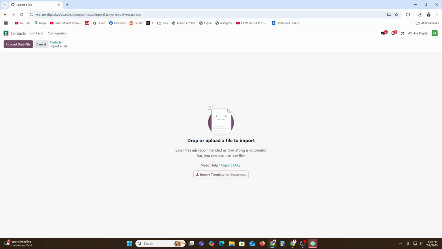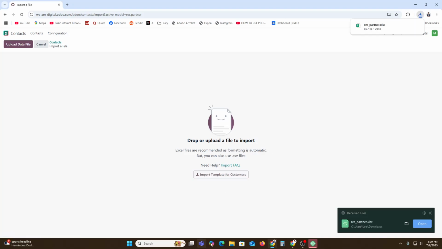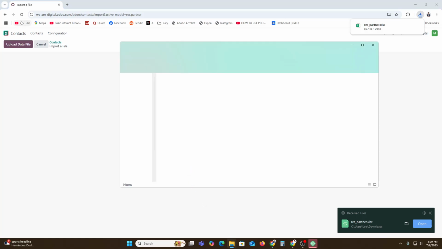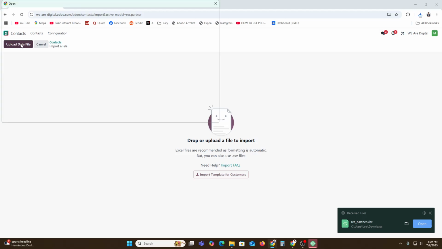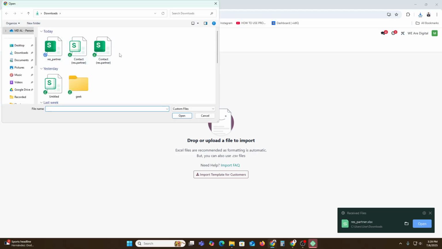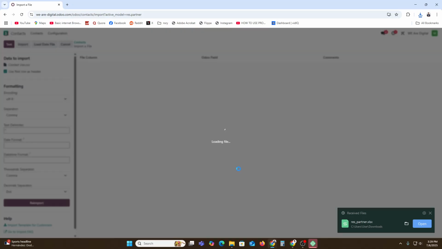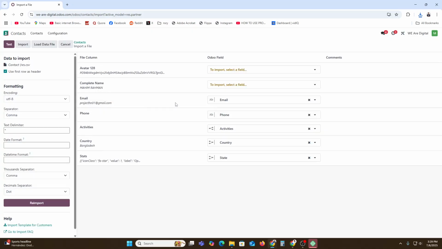Excel files are recommended as formatting is automatic, but you can also use a CSV file. So you just need to upload the CSV file here. Just click on Import template for customers. I will drag and drop my file, and click on upload data file. Once I click here, it will redirect me. From there I will select this file, and here you can see it has already been imported.